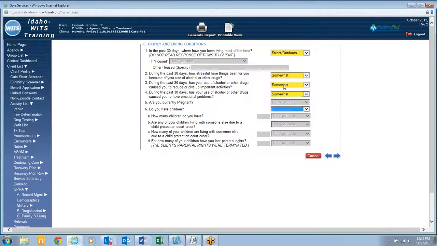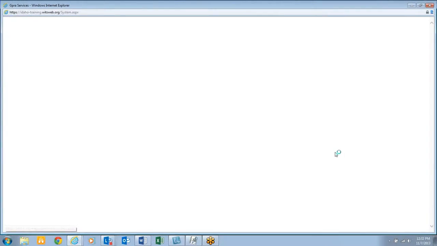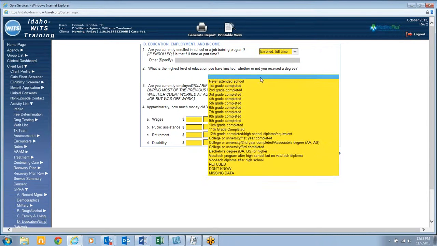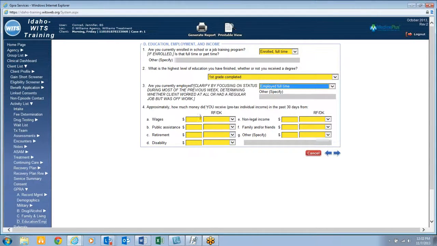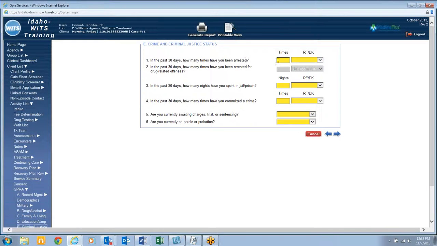Once again, I'm moving through this and I'm using my arrow or my tab keys to move through and answer my question here. Again, I'm doing it quickly so that we can get through to talk about the rest of the process here.